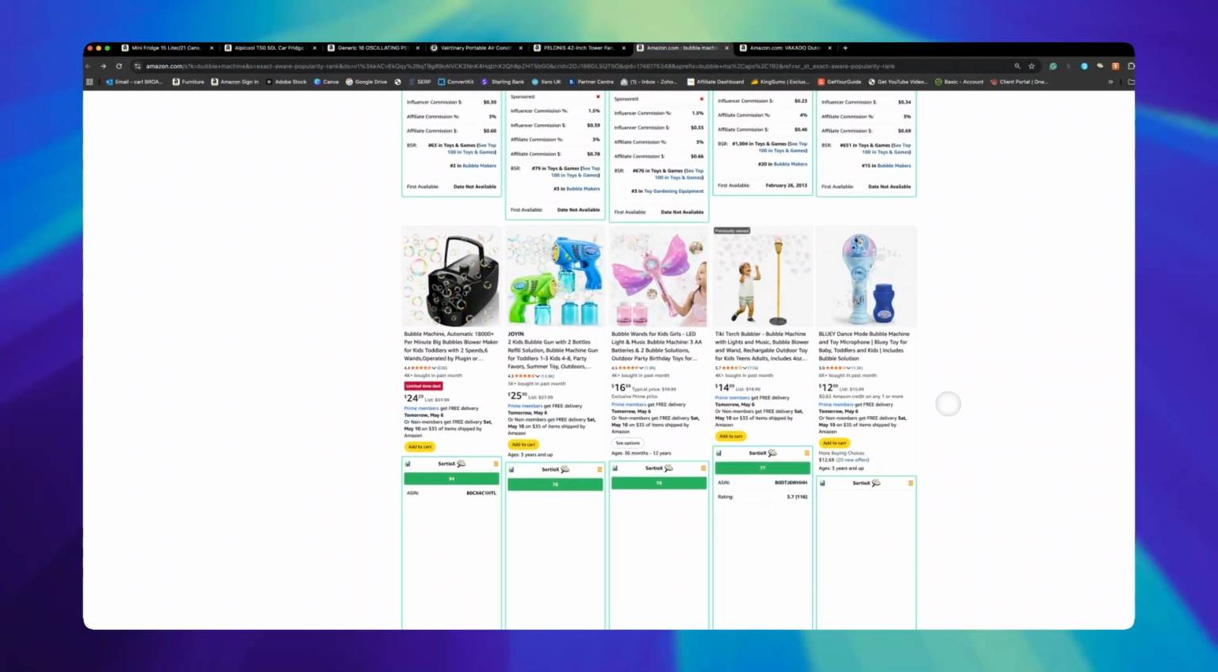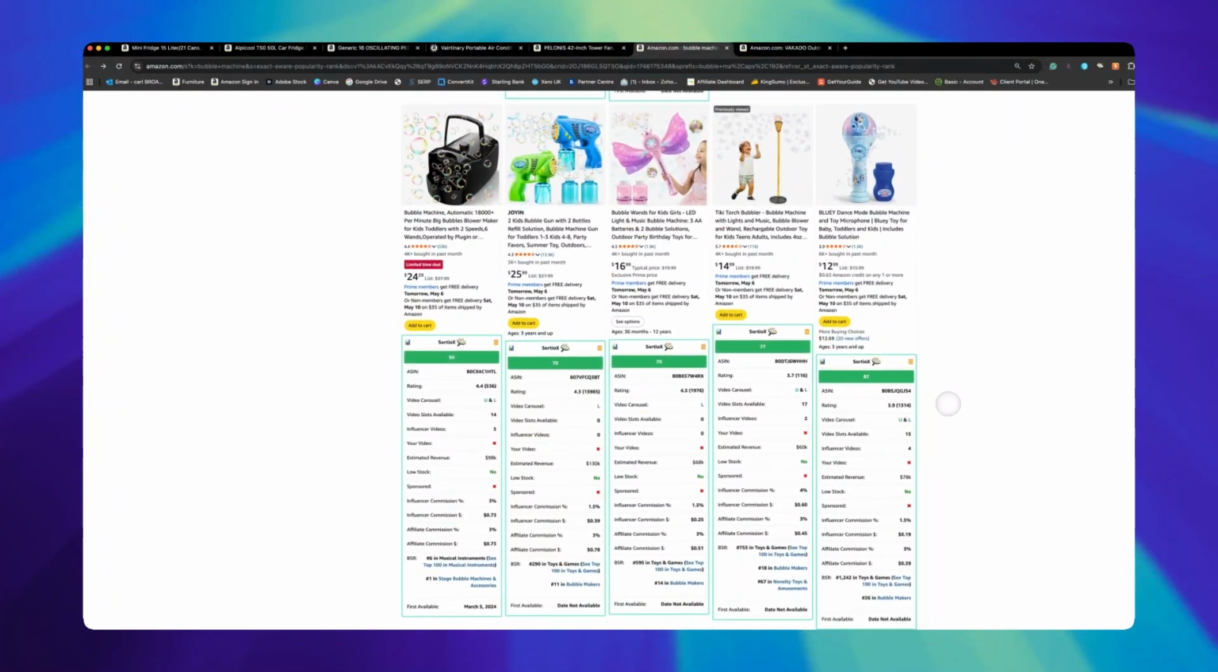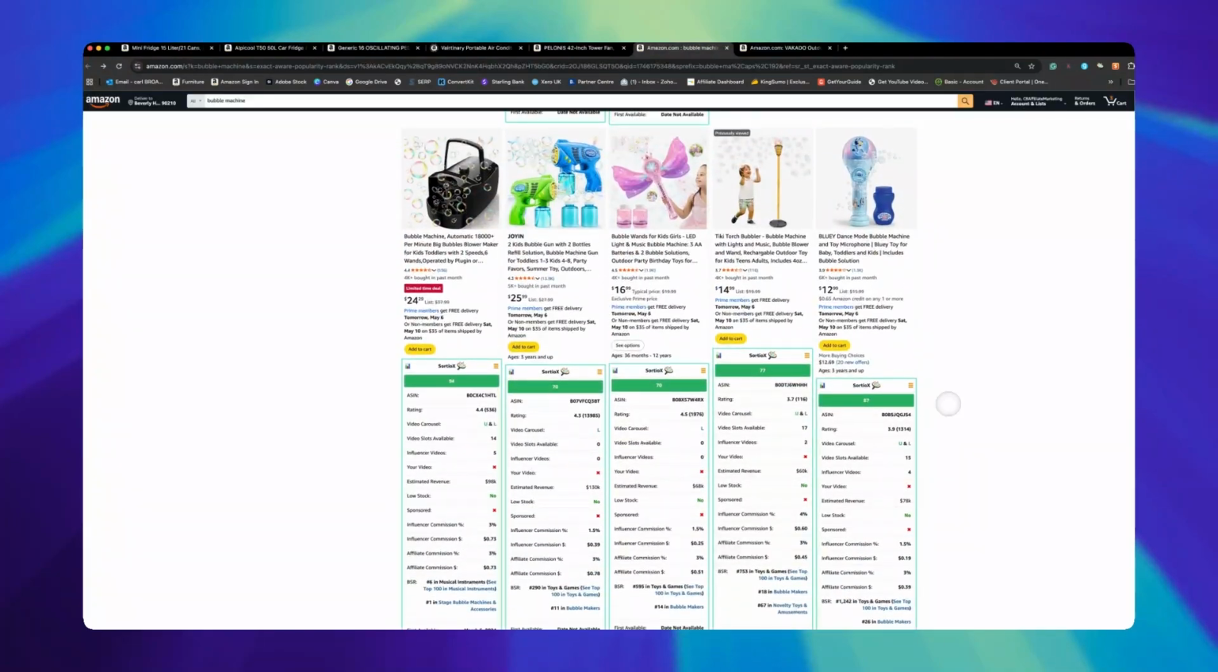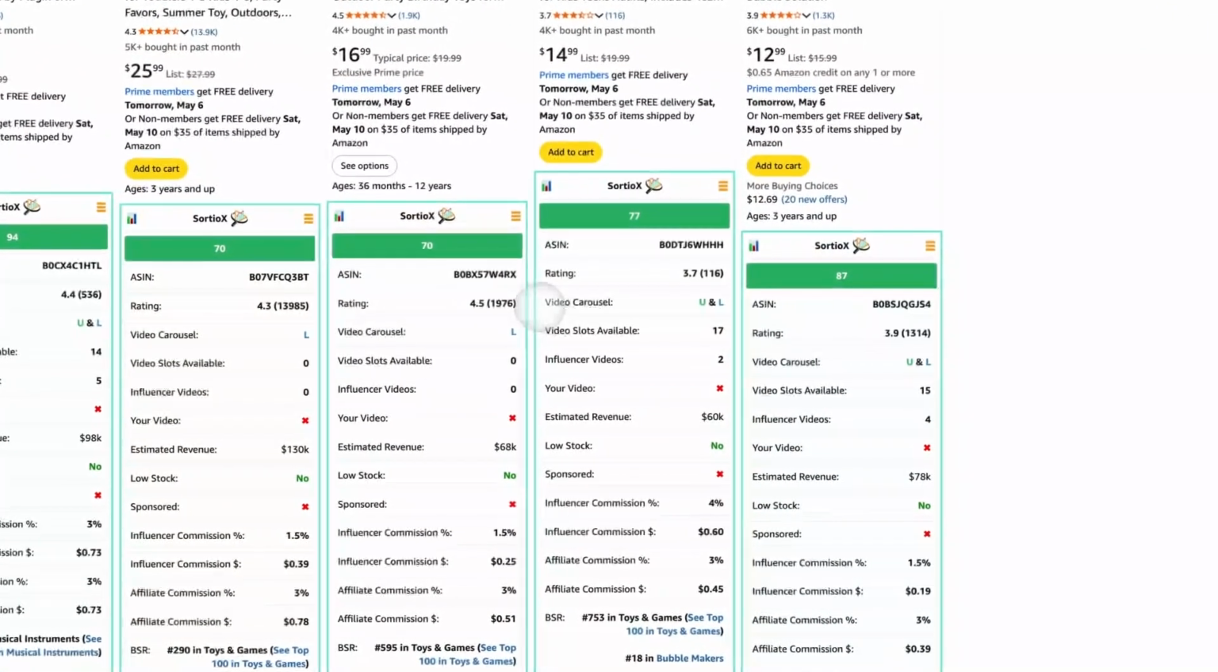But I'm going to look for something more certain, by looking for something that's got an upper carousel and very little competition. So here's one. I've spotted this straight away. Video carousel, it has an upper and a lower.